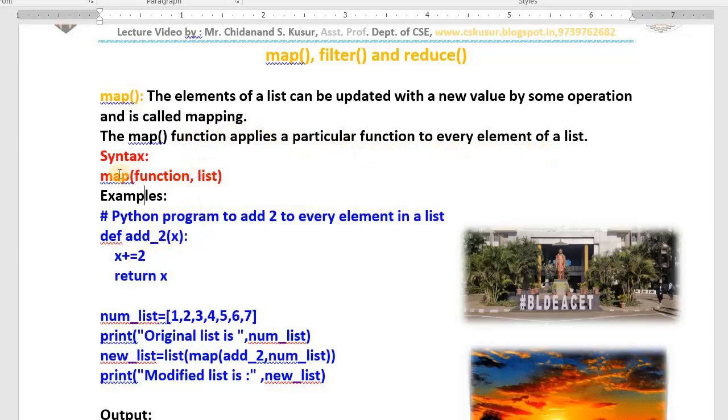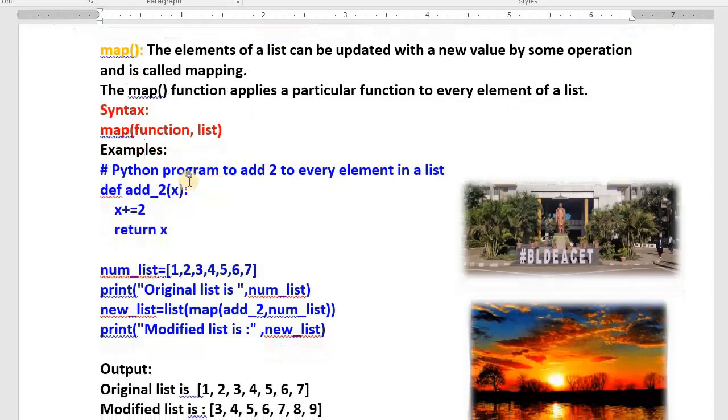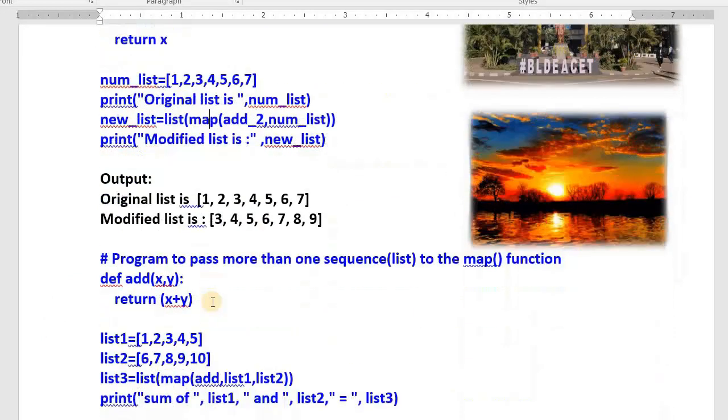How to make use of map? Map, in brackets which function you want to apply on every element, then provide the list. This is the syntax. Look at the example. Python program to add 2 to every element of an existing list. Here we have one list, number list. The original list is as it is. We are going to print it.